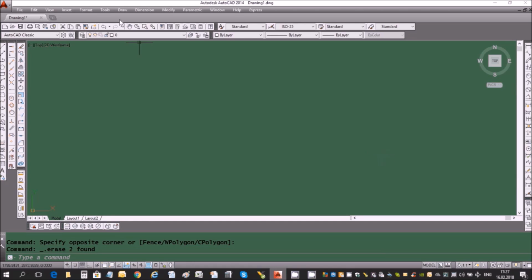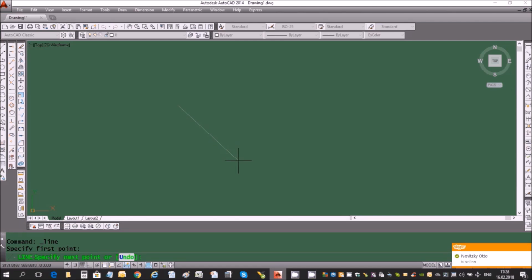From menu Draw, choose command Line and then left click in the drawing area, and then left click in the drawing area to set the second point of the line, and then left click, and finally press enter.